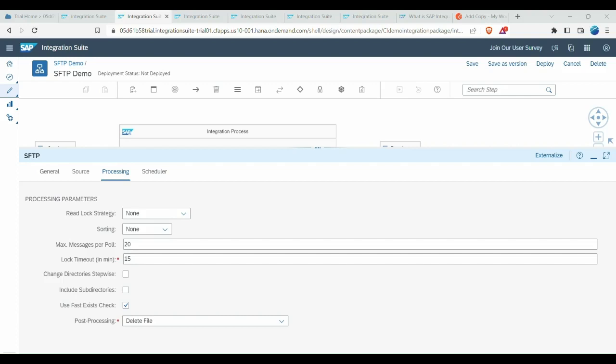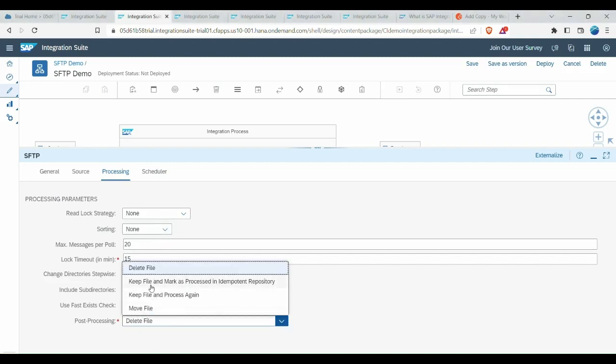So different options are available: none, rename, content change. Post-processing options are available. Then delete file, keep file, and mark as processed in the repository. We can keep it and then again move the file. So after the post processing is done, we can keep the file, we can move the file. All these options are there.